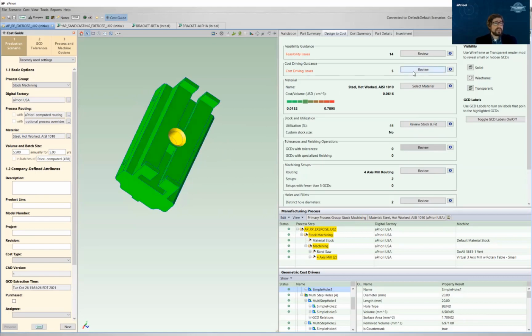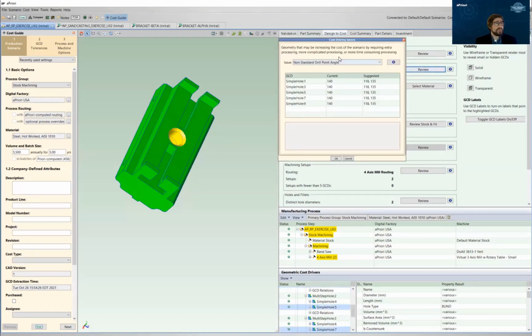With regard to cost, I'm just going to take a second here to look at this stock machine part. So I'm going to go ahead and click on this review button and see what aPriori might make for recommendations to reduce the manufacturing cost of this part or help align those costs with your expectations. So I'll click review. And the first thing it brings up to me, and actually the only criticism it has for this part in that category, is going to be a non-standard drill point angle.